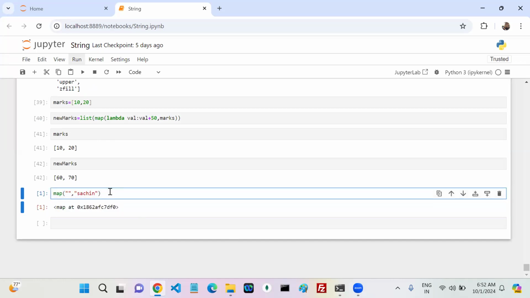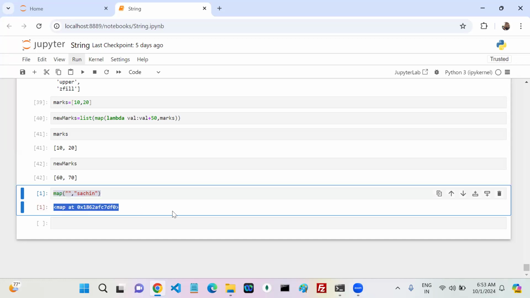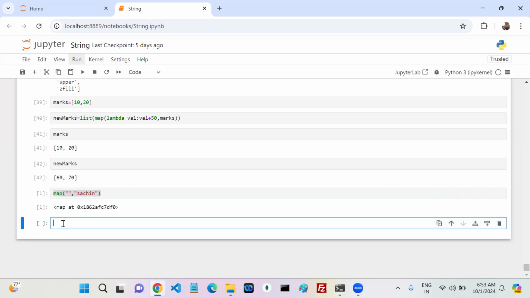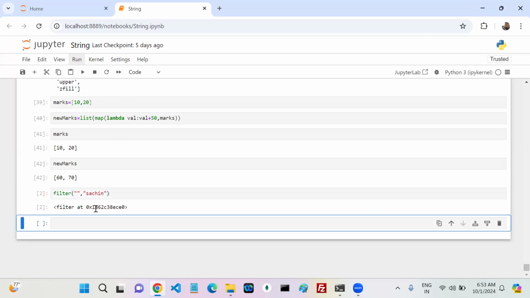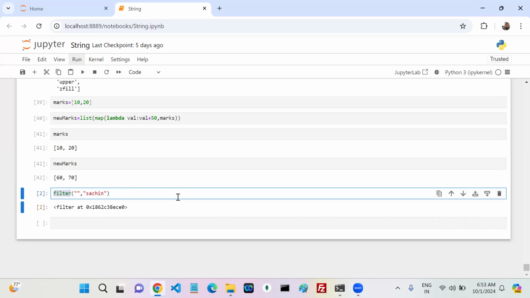When will it give us a list? If you pass this map object to list, then it is converted to a list. Map does not directly return a list. The same story applies to filter also. Filter gives me a filter object. The same thing applies to reduce also. Reduce is not a direct method, it comes from another package. We'll see that. Understood?